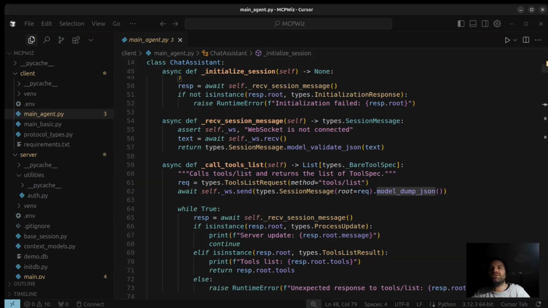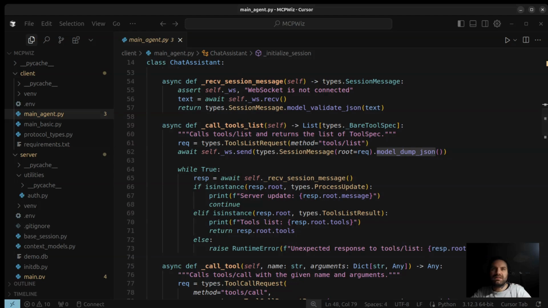Actually, it takes the received JSON string from the WebSocket and parses it into a session-managed Pydantic model object. This validates the structure of the received data against the definition in protocol types. Next, we have call tools list. The purpose of the function is quite easy to understand: it asks the MCP server for a list of all the tools it currently offers.